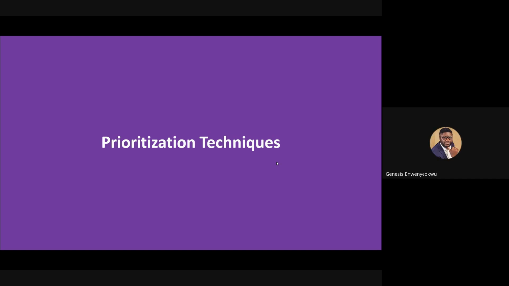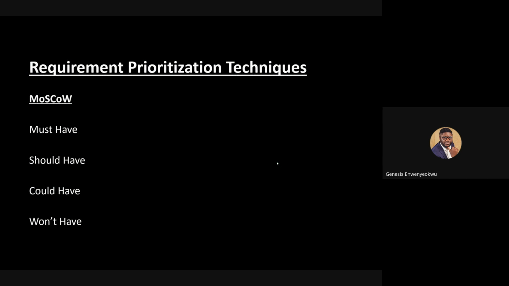So let's look at different requirement prioritization techniques. We'll be looking at three techniques that are widely used in the industry. Number one is what we call the MoSCoW technique. People call it Moscow, or Moscow. It goes by the name of the capital of Russia, right? The M there stands for must have.